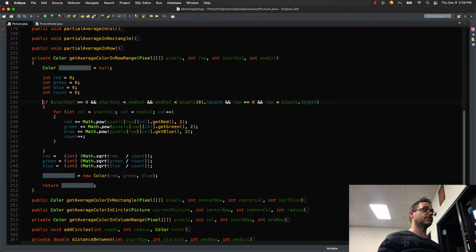And so we're going to assign to red, instead of plus equals getRed, we'll assign it Math.pow, passing it pixels[row][col].getRed(), and then 2, which squares the value of the current red, squares it, adds it to the value. Same thing with green and blue. My count goes up by 1 as well. So now I've summed the squares of all of the colors I'm working with.